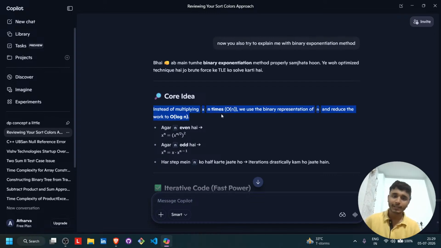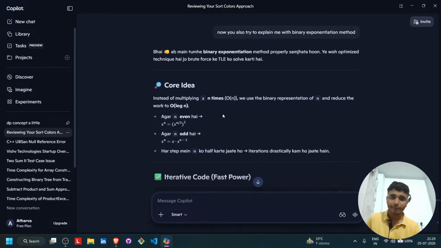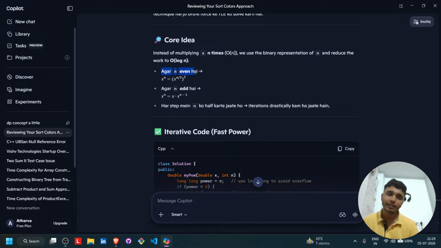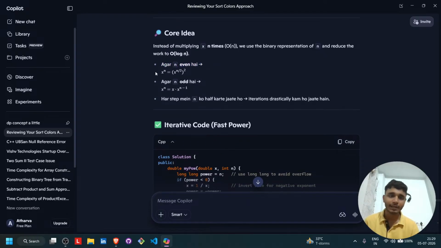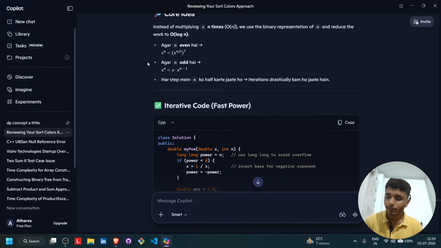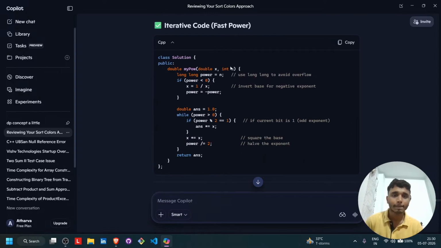Instead of multiplying x, n times, what we do is use the binary representation of n, where n is the power that is given, and reduce the work to big O of log n time complexity. If n is even, then x to the n is equal to x to the n divided by 2, into 2. Okay. If n is odd, then this, okay, let's see. So this will be the code of that.